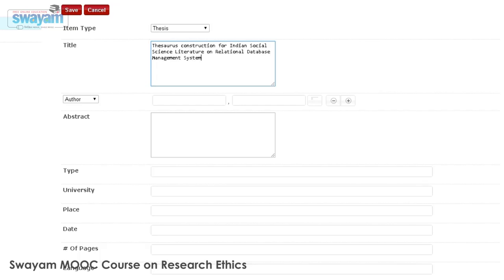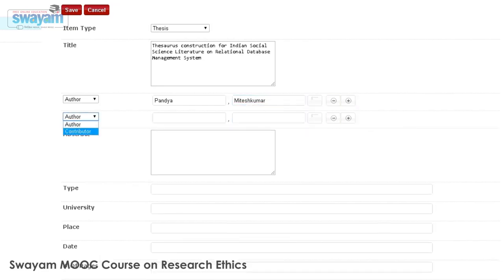this is my title. Here you can see there are two options. One is an author, second is a contributor. So author is a researcher. If you have one more field, just click on the add button. If you have a guide, you can just select the contributor. So this is how you can enter the details of the researcher and guide.